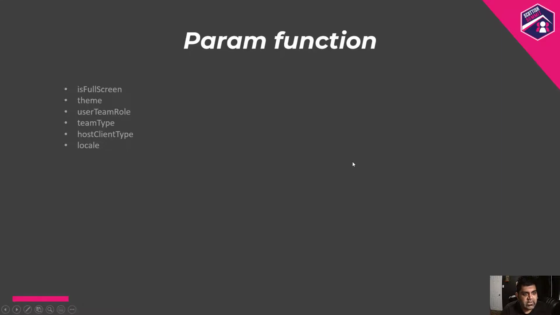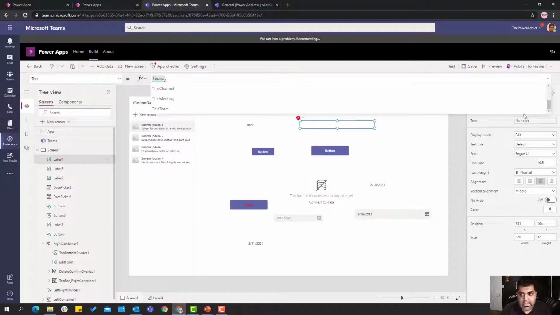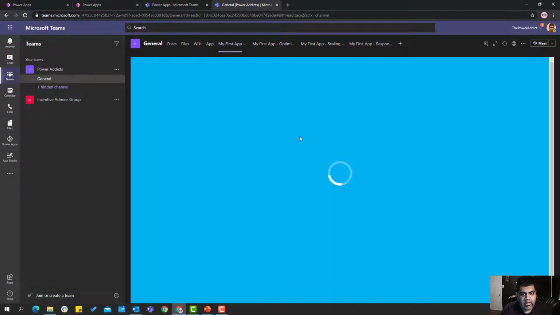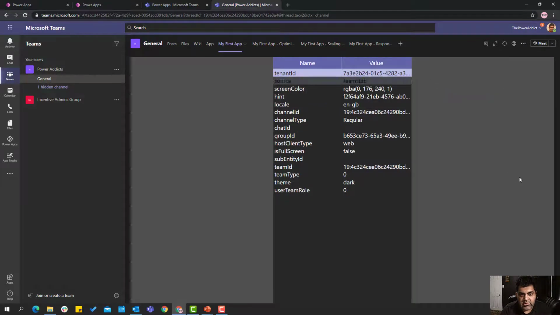The param function is important, especially for apps that you create outside of Dataverse for Teams, because you don't have the Teams integration control in apps that are outside of Dataverse for Teams. So if you want all the contextual information, you can use the param function to get access to the same information that the Teams integration control gives you access to. I do have an app here, a simple data table that shows you the different parameters that are available to you, which you can access using the param function.